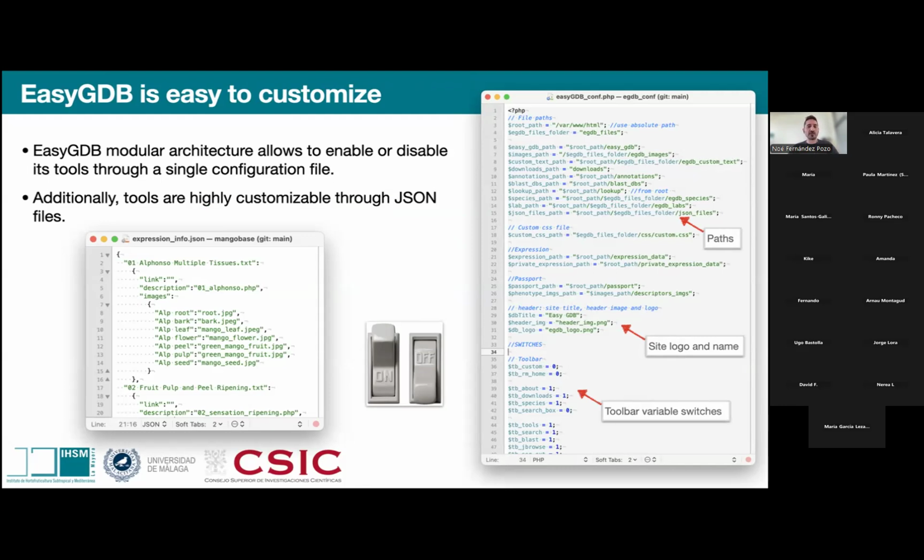So basically, we have variables for each one of these tools, and you can just turn them to 0 or to 1 if you want to disable or enable any of these tools. That way, you will have them accessible in the toolbar. Otherwise, if you want, you can create your custom toolbar and link all the tools that you want to have. Additionally, if any tool requires extra customization because we want to have more control of it, we provide a JSON file for each one of the tools where you can control all these changes.